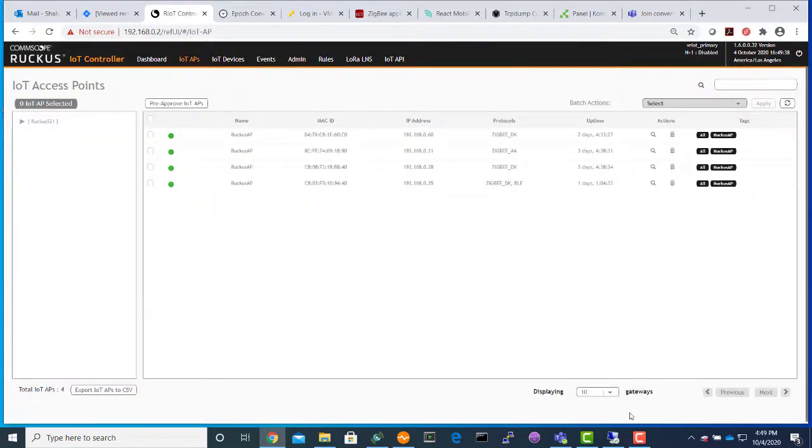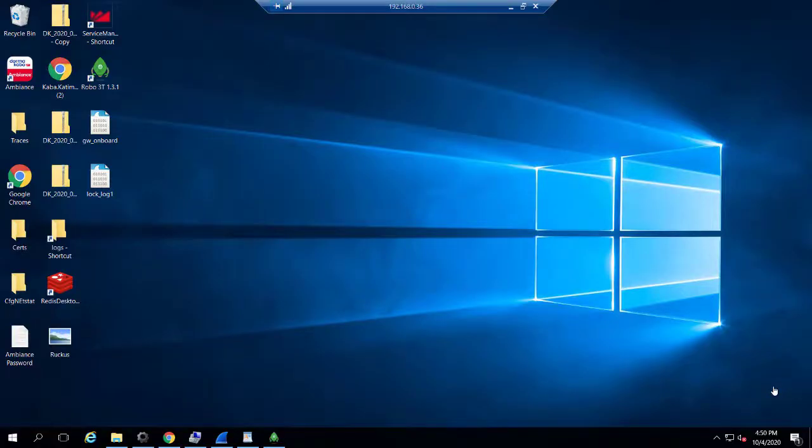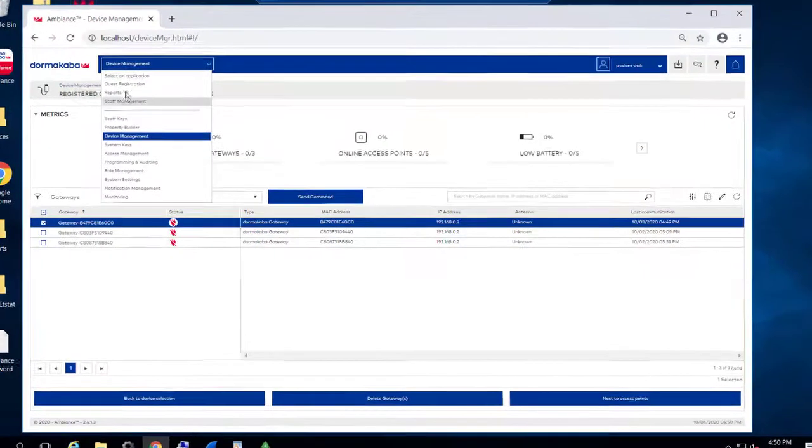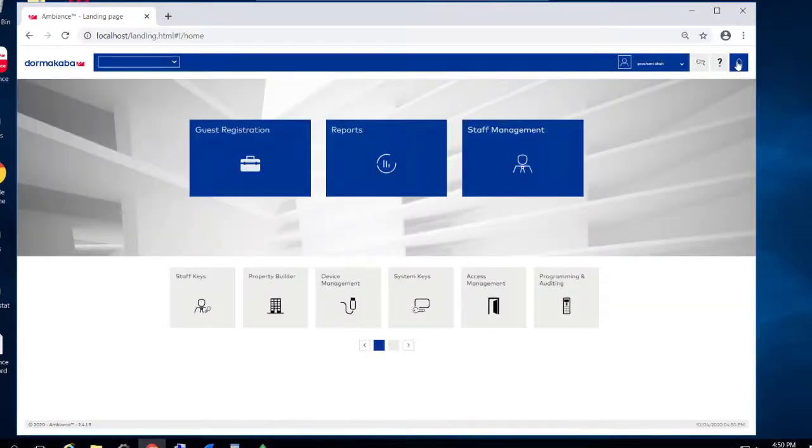Let's go to the DormaKaba application. So here we have a Windows server installed on this machine. And we have also installed the DormaKaba application. This is the DormaKaba application. This is the home page of the DormaKaba application.